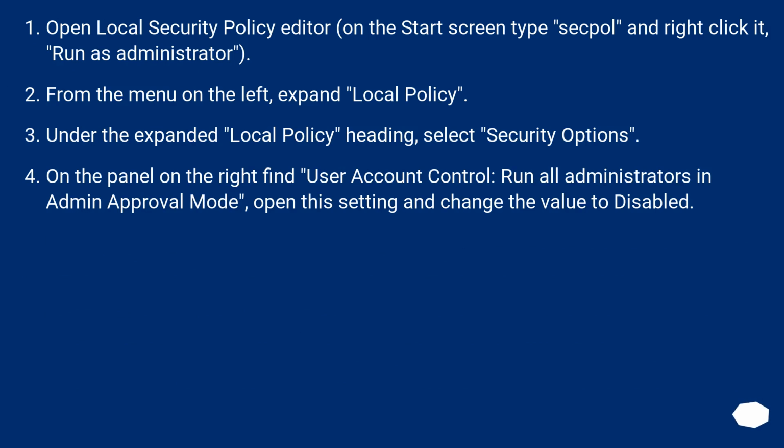Open Local Security Policy Editor. On the Start screen type SecPol and right-click it, Run as Administrator. From the menu on the left, expand Local Policy. Under the expanded Local Policy heading, select Security Options. On the panel on the right find User Account Control: Run all administrators in Admin Approval Mode, open this setting and change the value to Disabled.